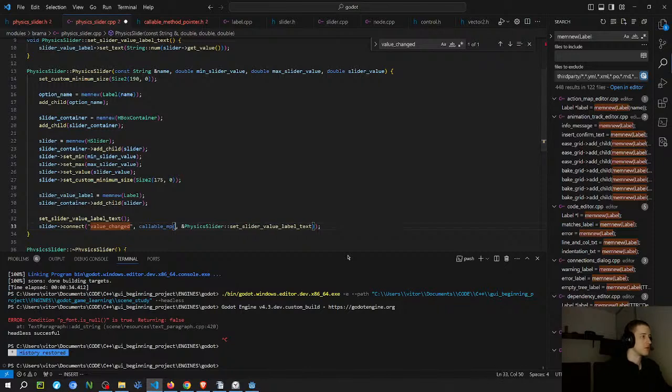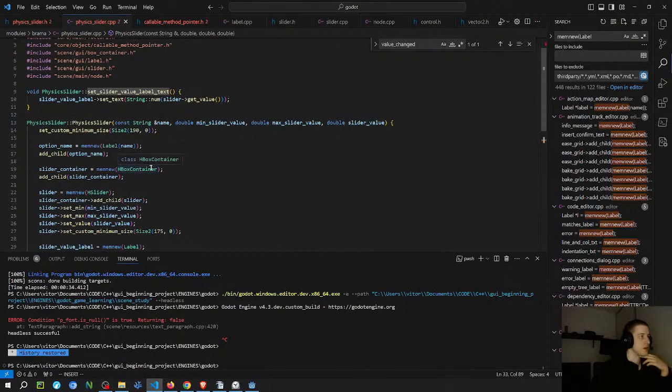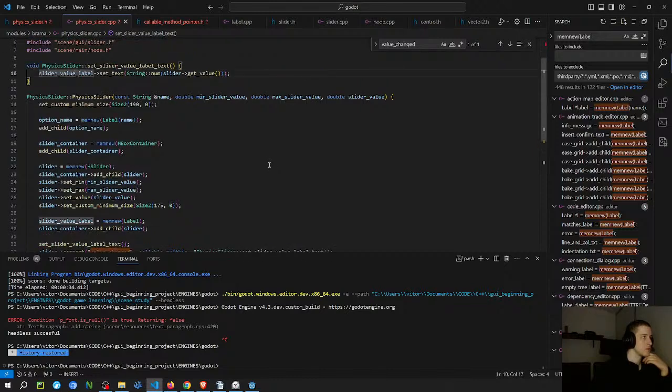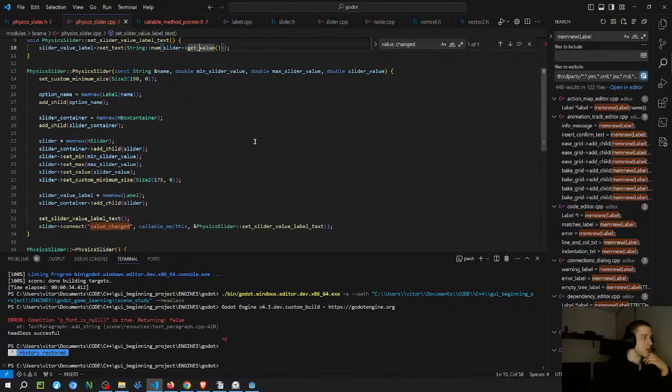It should be from this, because the function is from the thing. So when the slider changes the value, it's going to call this function from the physics slider class, which is going to set the value of the label to the value of the slider. It's going to convert to a string, then it sets the label based on the value. So every time I change it there, it's going to reflect the value. So I think this is pretty much it.